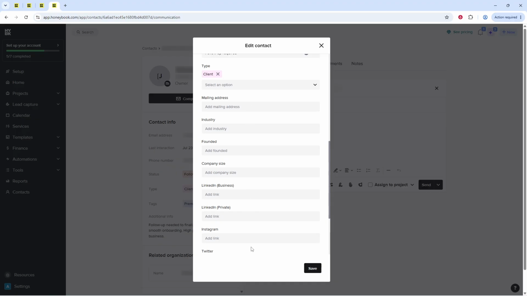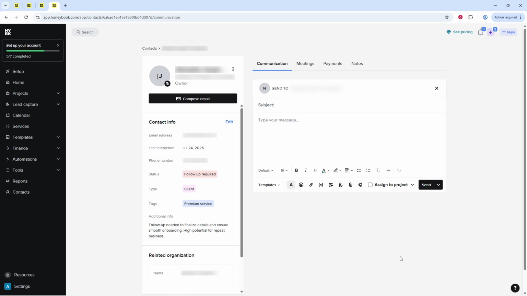Once all of your updates are in place, click Save. This applies the changes to the contact record in HoneyBook. Before you save, make sure the edits shown in the window reflect what you want to keep, since this step updates the saved contact information in your account.